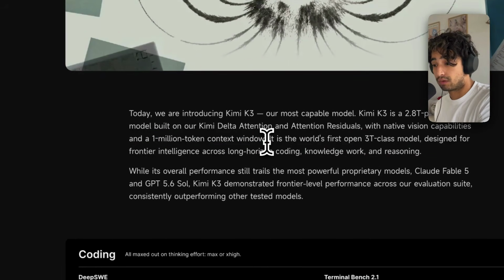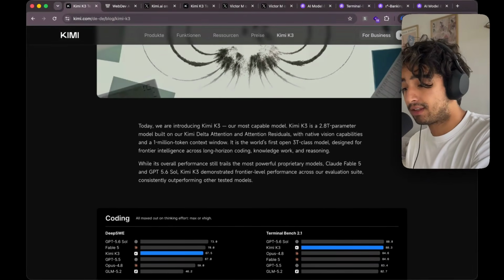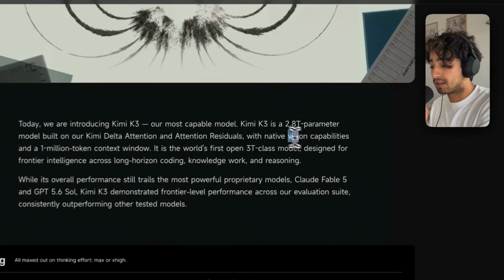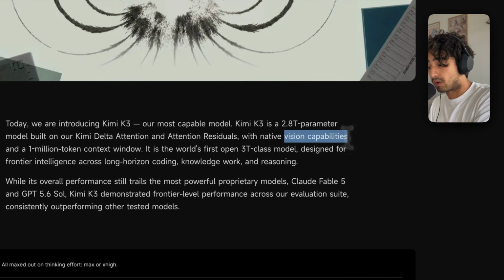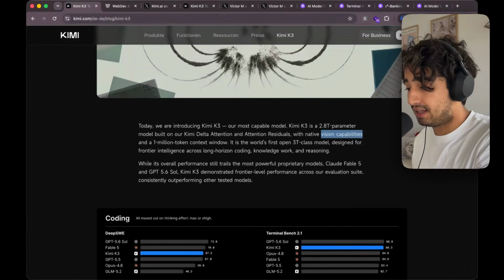Also, about the specifics, we know that this model has a 1 million token context window, which makes it extremely useful for long-running tasks, especially in coding. And the model is also natively multimodal, which means that it comes right out of the box with support for input not only of text, but also video and images.